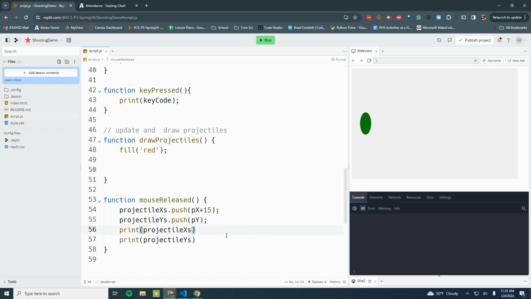Oh, I need some semicolons. Okay, so now when I run it and click over here, I can see that as I move up and down, and whenever I click, my lists get longer and longer. Actually, that looks fine. Let's just leave it like that. I can see the positions. Okay, I've got different positions added. The problem is that my projectiles, one, aren't being drawn, and two, they aren't being moved yet.